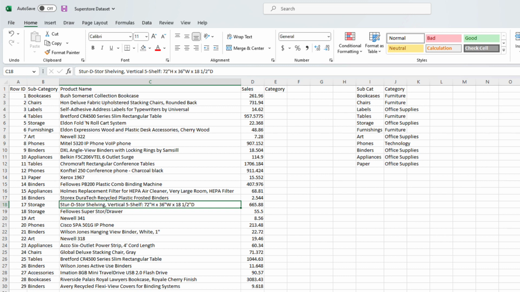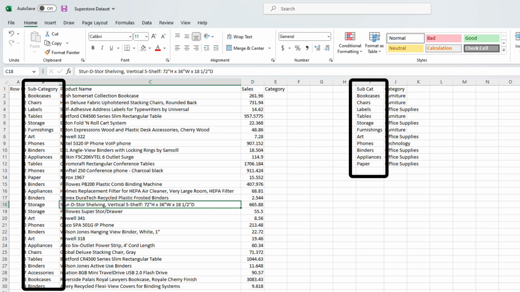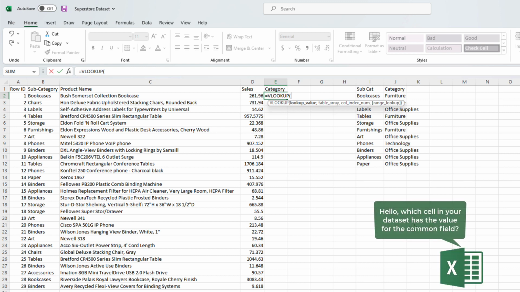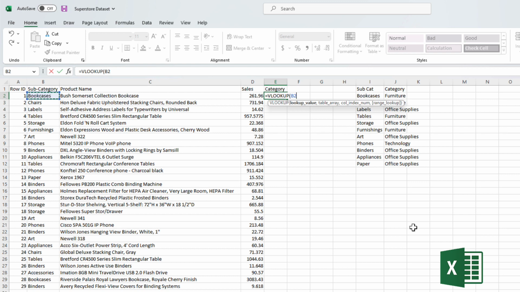To use the VLOOKUP function, we first need a mapping table from which our formula is going to pick up the category name. We have this mapping table here on the side. Secondly, there should be at least one common field between the mapping table and our dataset. We have subcategory fields both in our dataset as well as in the mapping table. So that will become the base of our lookup. The VLOOKUP function needs 4 arguments. First is the lookup value. Here, the function is asking us to give reference to the cell in our dataset which has the value for the common field. Therefore, in this case, I will provide reference to the cell containing the subcategory name.